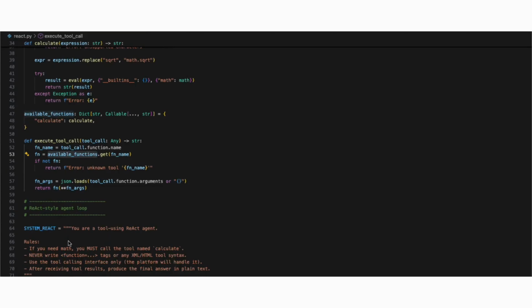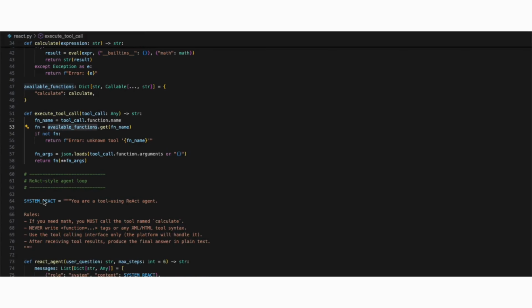Now comes the system prompt that defines the role of the model. We explicitly define some rules in the system prompt. You can see that if you need math, you must call this tool, never write function tags, use the tool calling interface only, and after receiving tool results, produce the final answer in plain text.